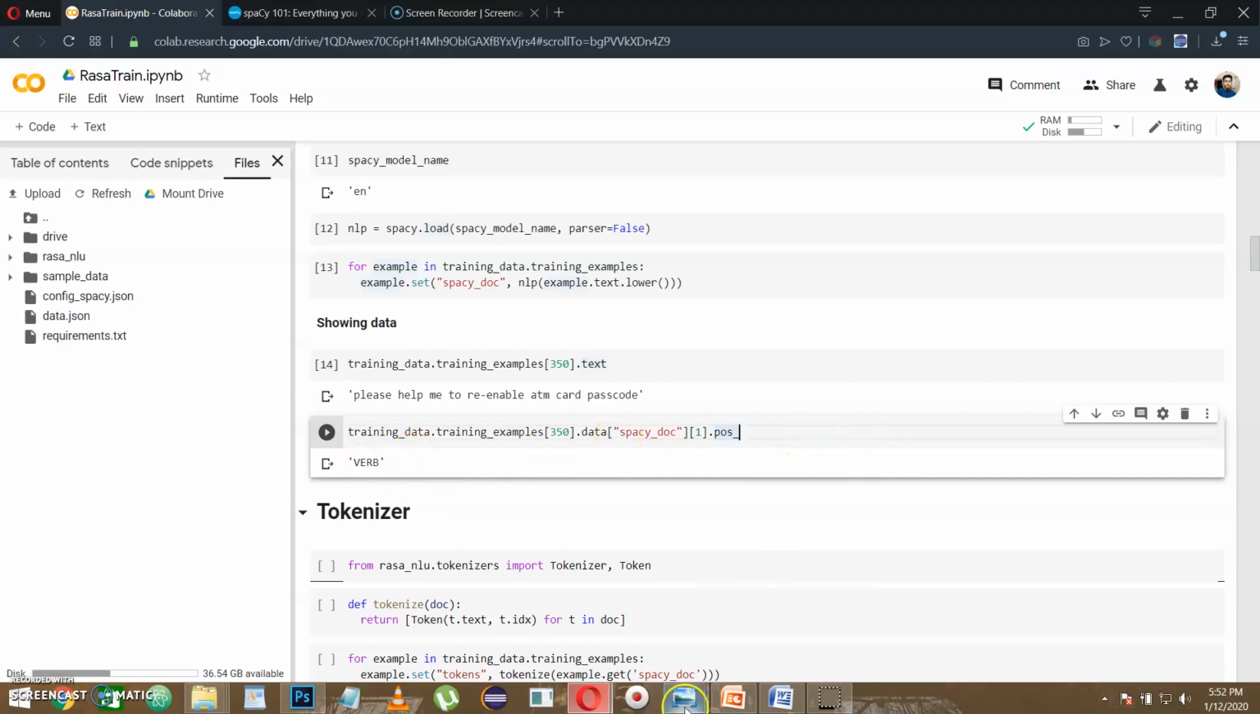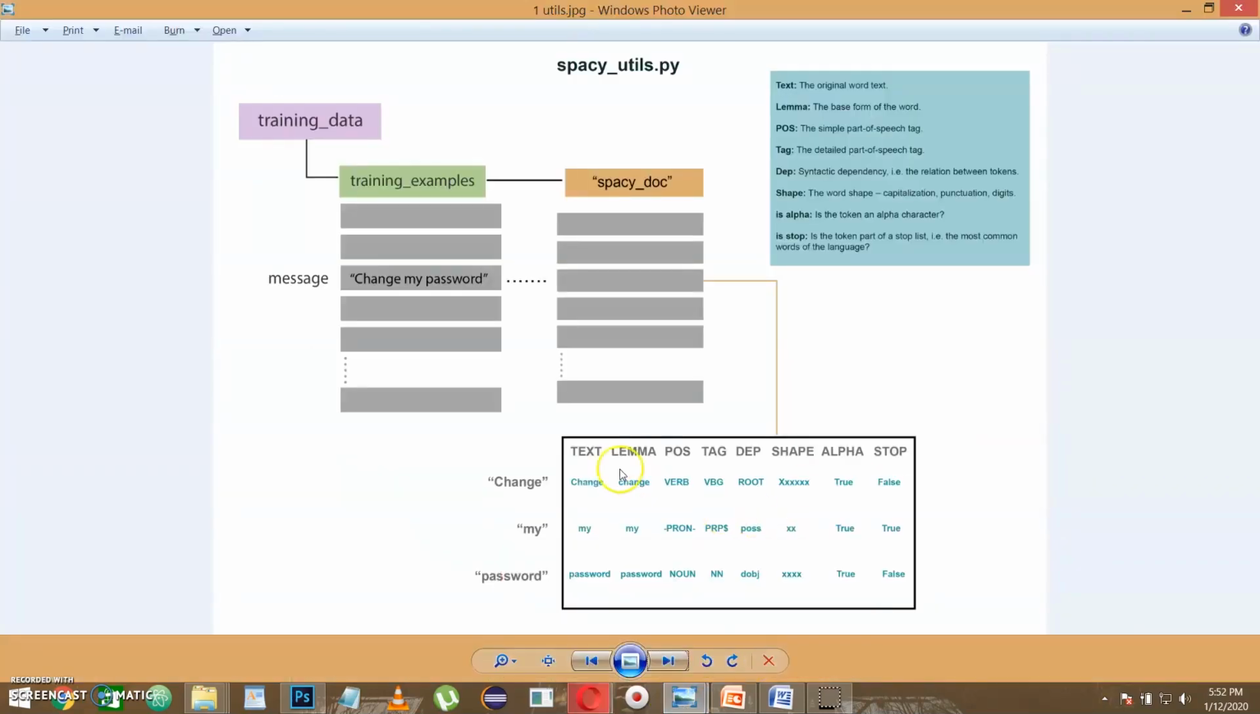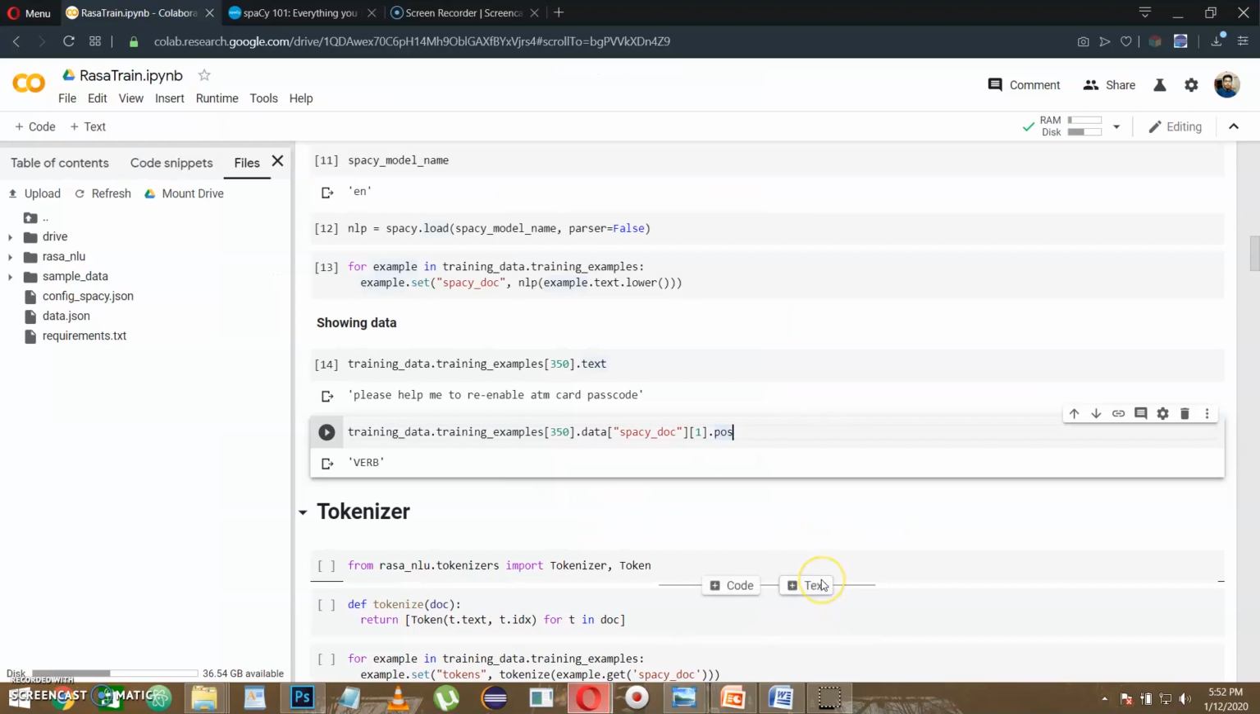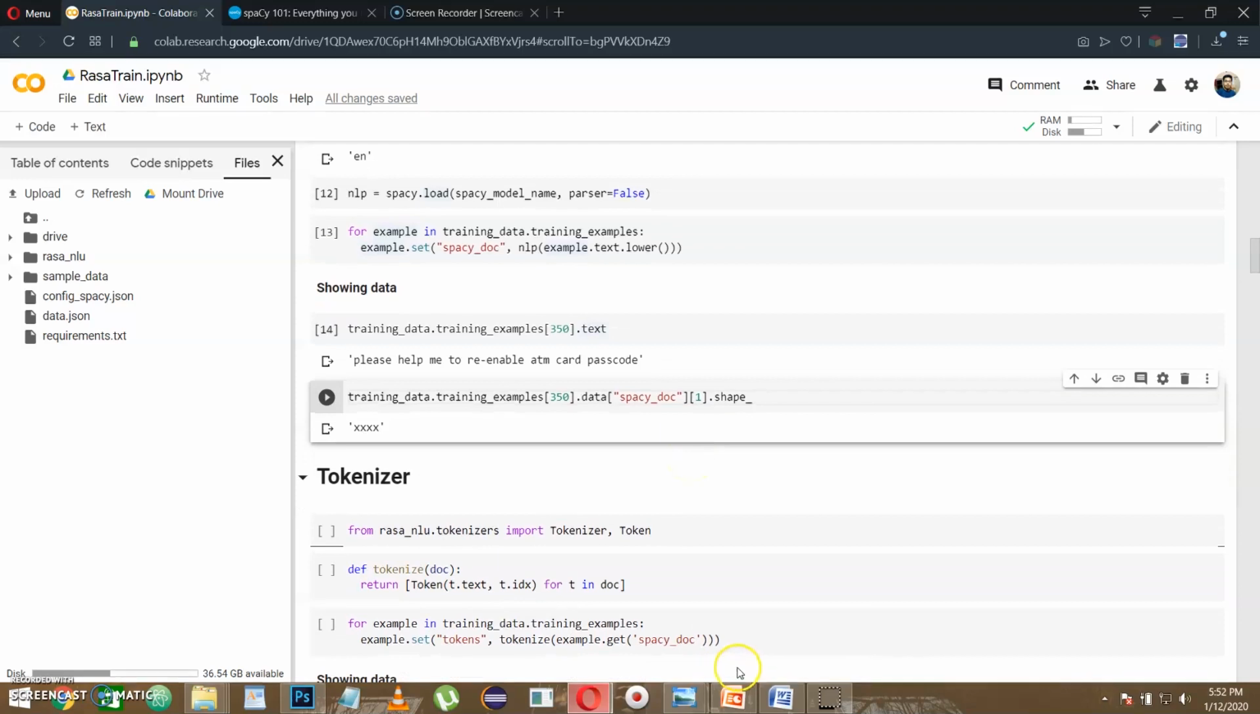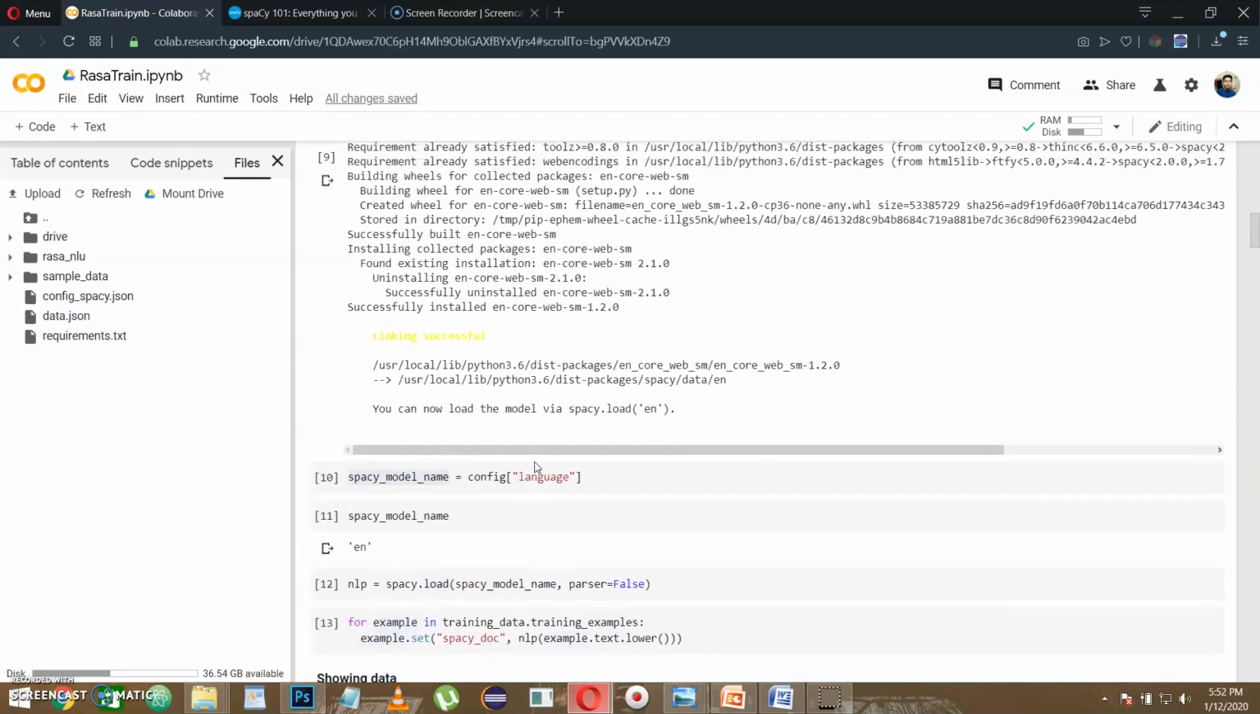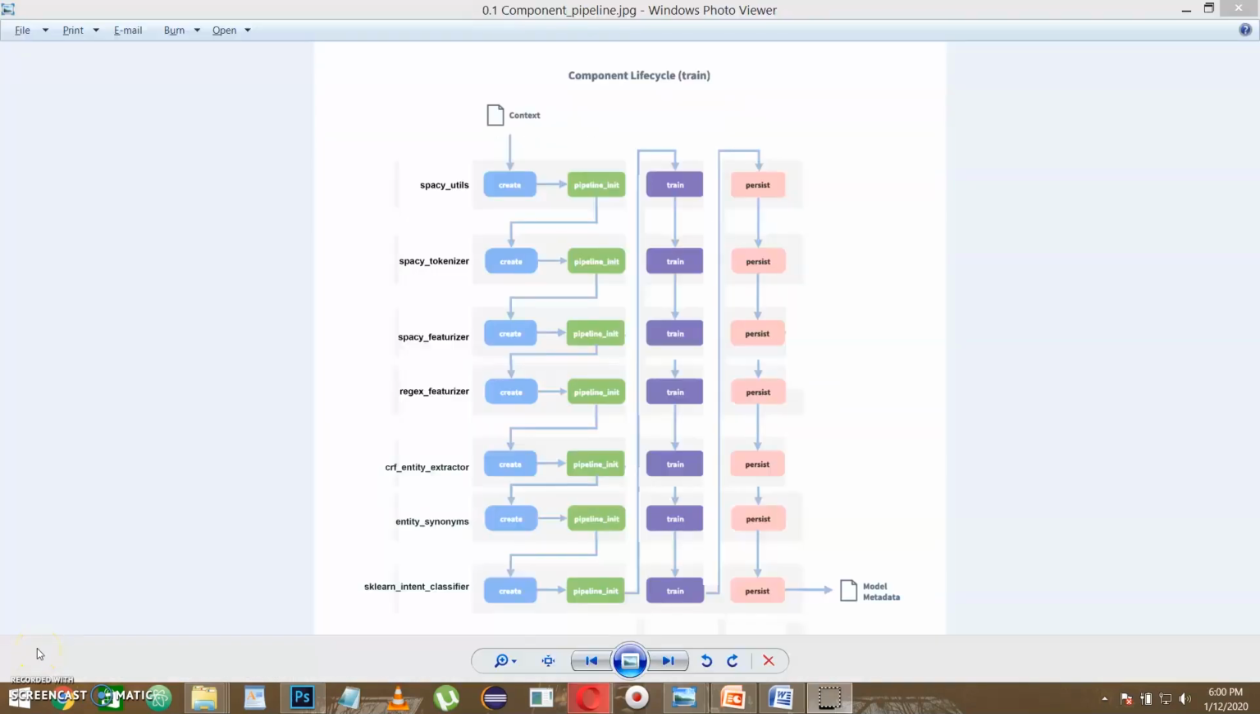Instead of parts of speech, if we give something else like shape, what is going to happen in that case? It will show the shape. So that's how this is working. This is what is happening in utils. Next we will find out what is happening in Spacey tokenizer.